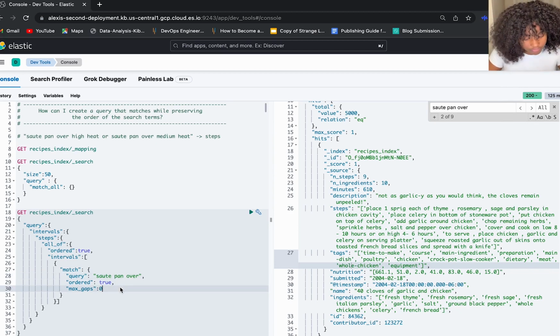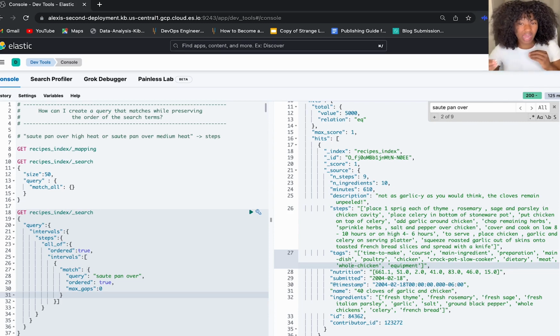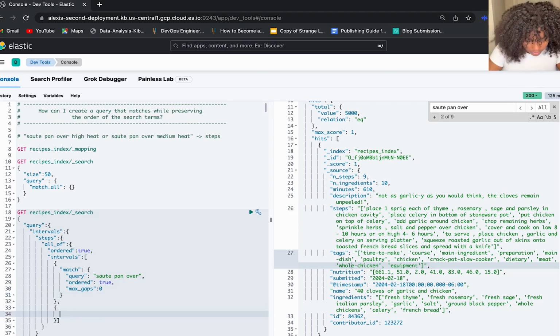Now that we've dealt with the first half of the phrase, let's deal with the second half. How will we be able to set that either-or logic that we're looking for, high heat or medium heat? How can we set that up within our intervals query? All right, so at the top level we used all_of, but in this case we'll be using any_of. any_of just means sort of either-or: of whatever intervals are included within this parameter, either of them can be true in order for the document to be a match.